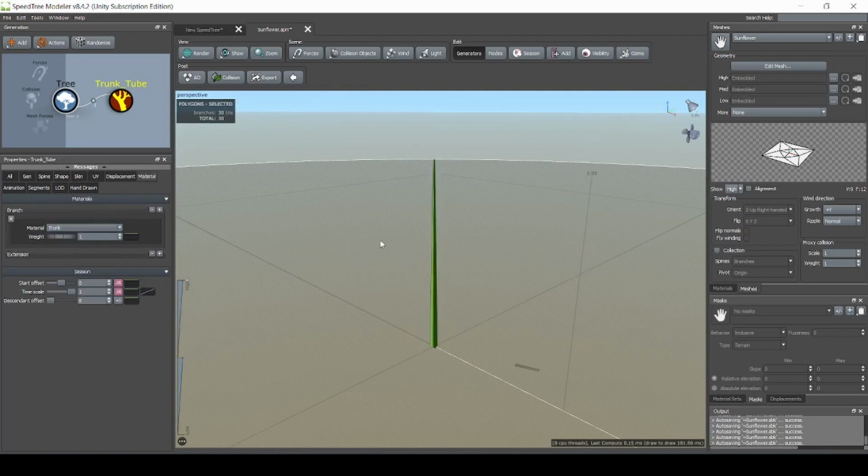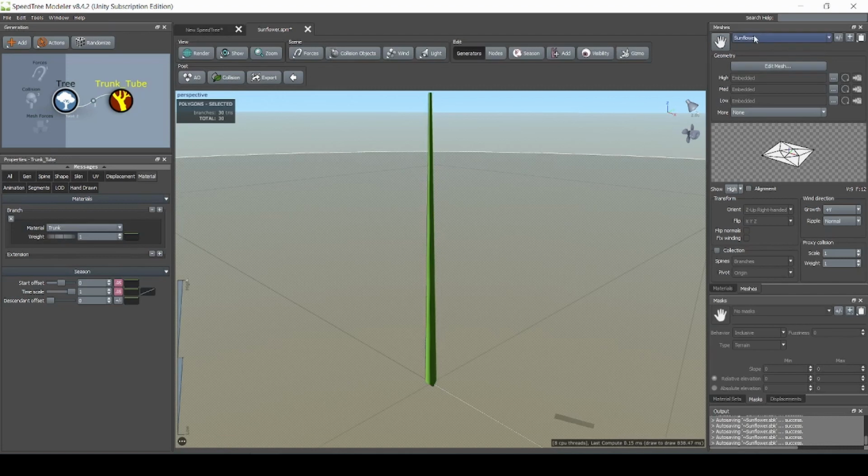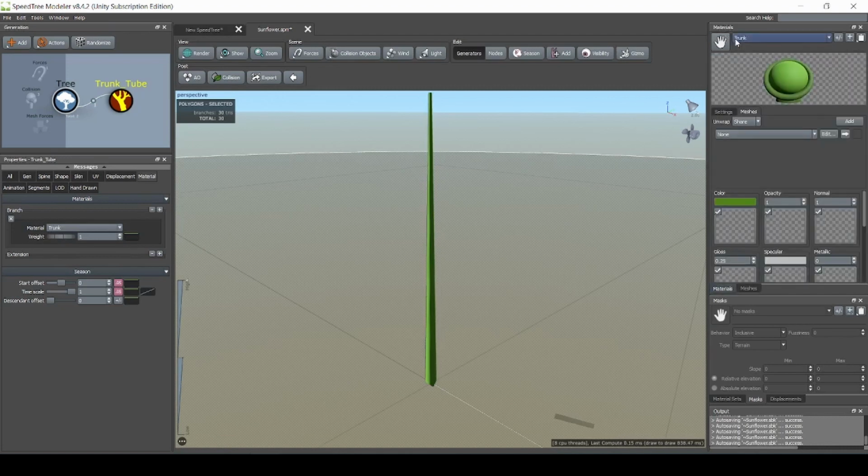Hashtag performance, I guess. Alright, next up, setting a material for your trunk. You can see I already prepared some materials up front. For the trunk, it's just a simple color since again, the trunk won't really be visible and doesn't need to be detailed. Hashtag performance.